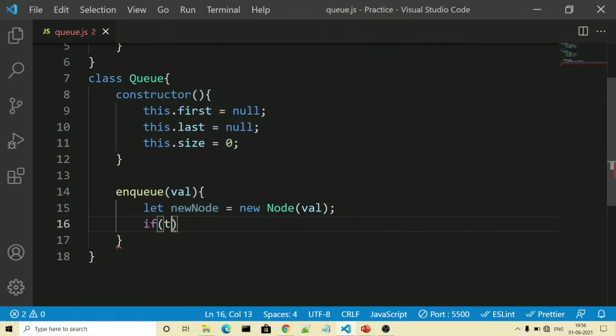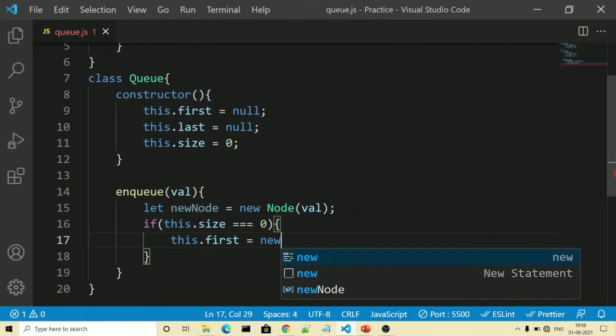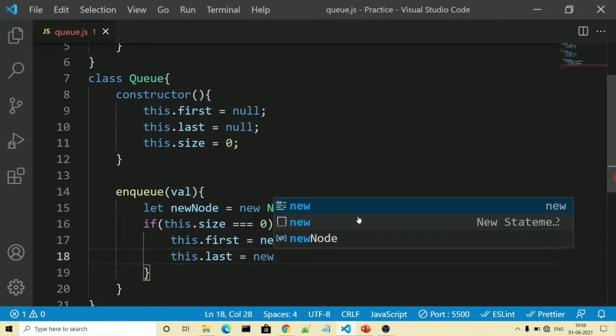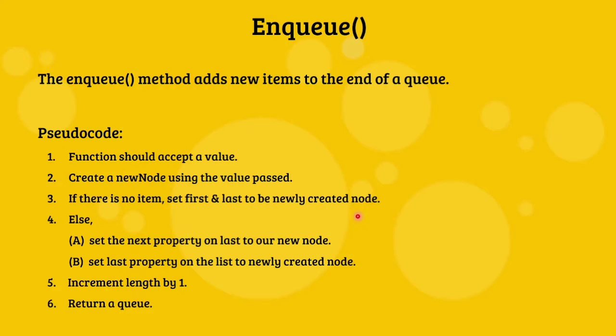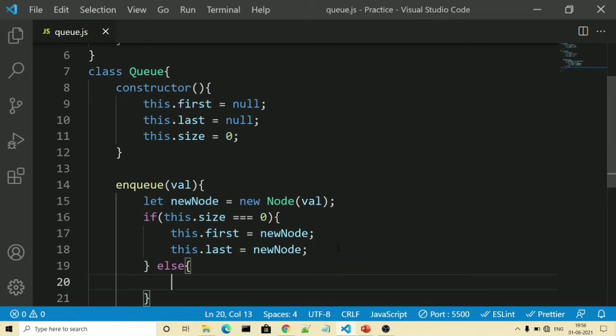We will simply do if this.size is equal to 0. That means there is no item. At that time, this.first will be equal to newNode and this.last will also be equal to newNode. After that, it is saying in the else part, set the next property on last to our new node. So we will write our else part. Inside that, this.last.next is equal to newNode.